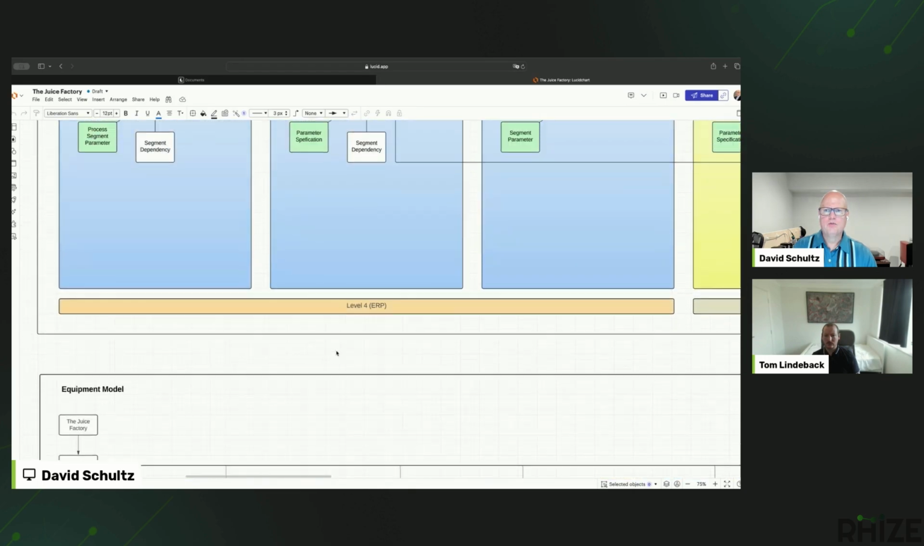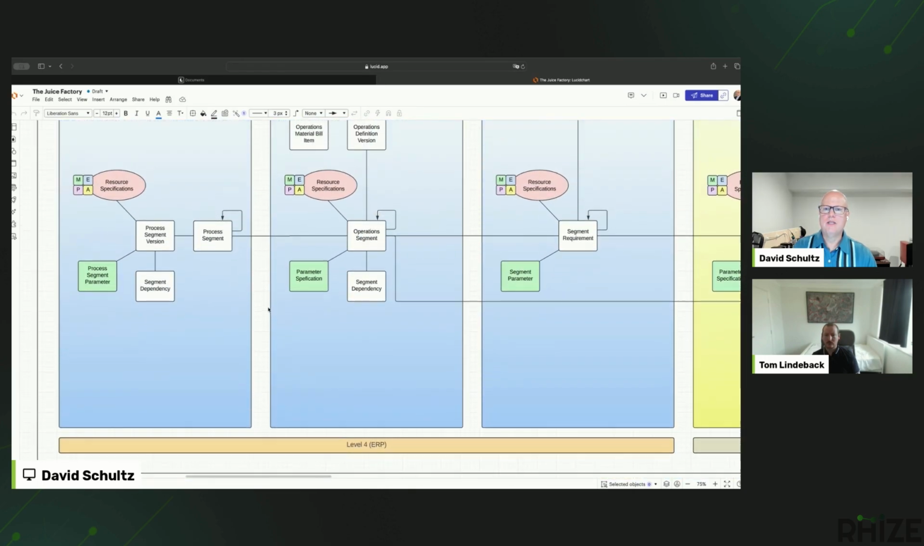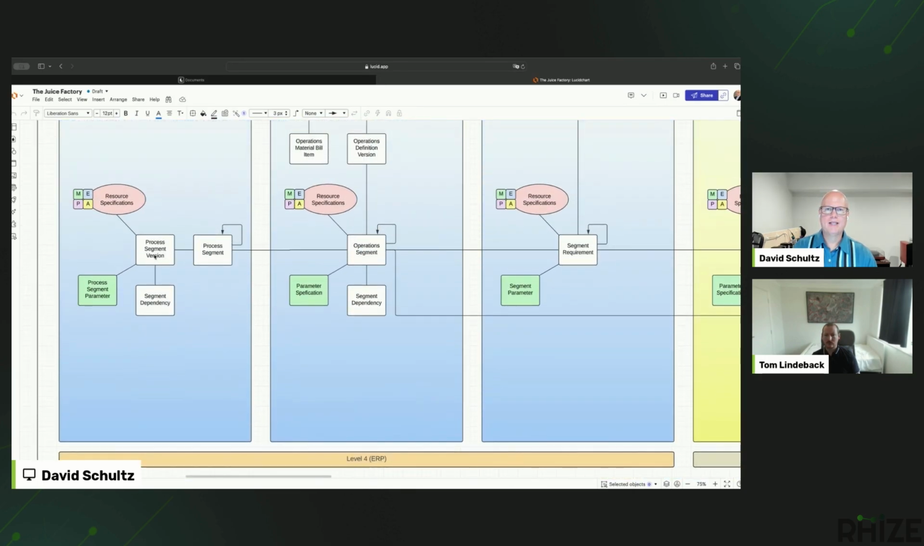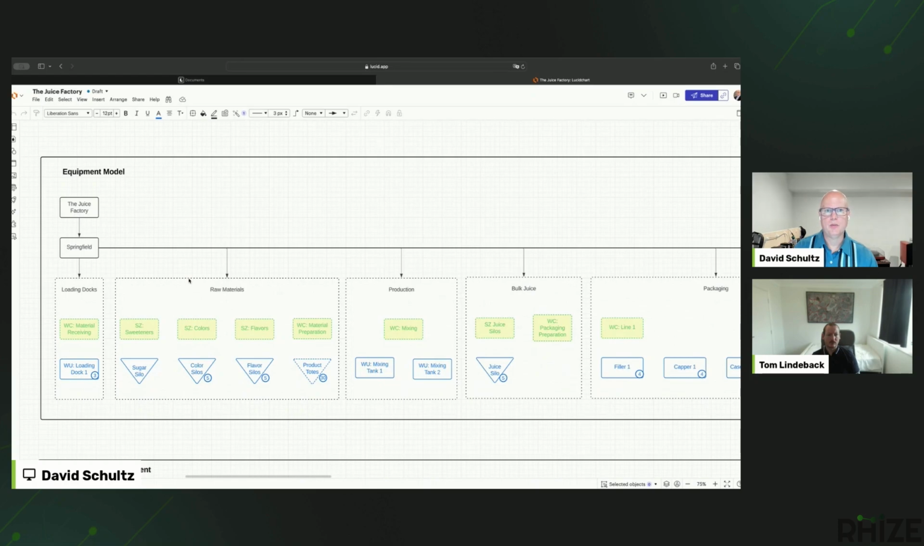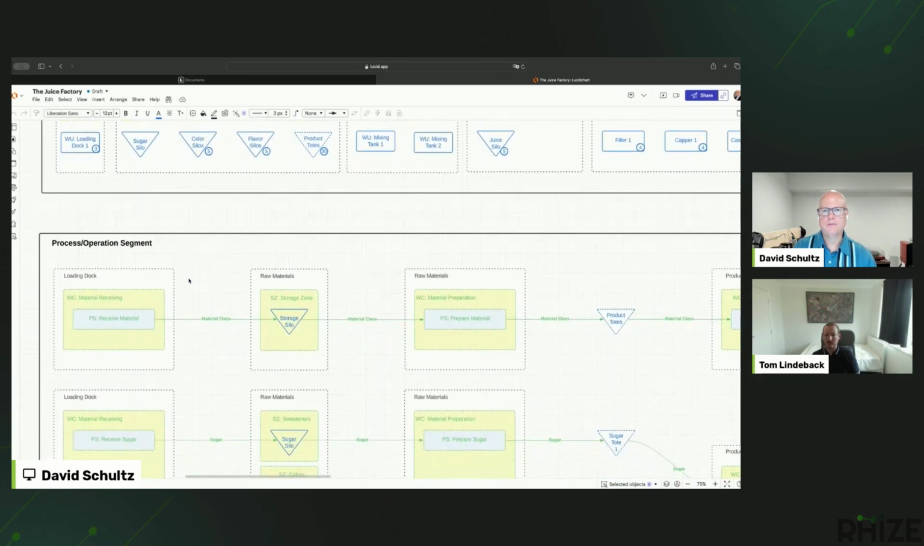Which is why, just real fast, you notice why we have process segment versions. We're going to create different versions of all of this, because we know that things are going to change. So as we start looking back at what happened in the past, we'll know that was on a previous version, so we know only this information is available, and we always have access to that.